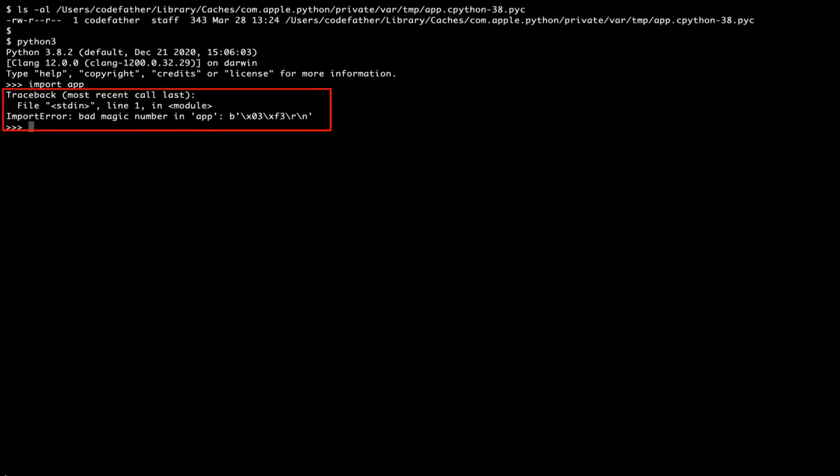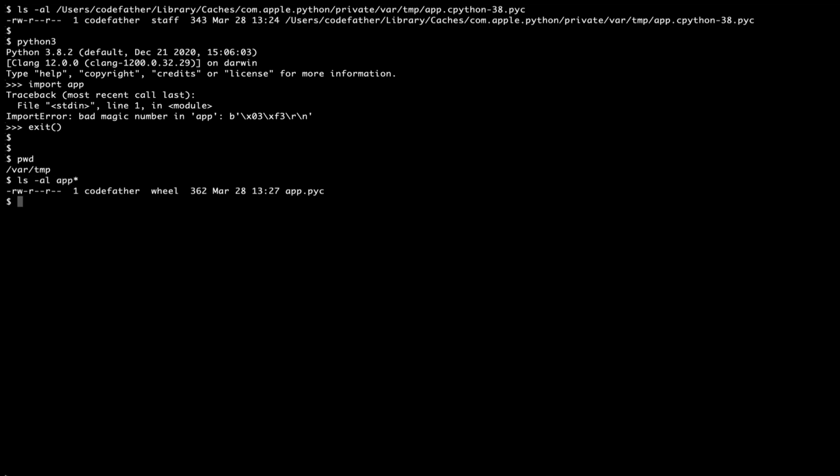We get back a weird error, bad magic number in app. What's the meaning of this error? One scenario in which the bad magic number error occurs is when Python 3 tries to load a .pyc file compiled with Python 2. Apparently this is happening here because Python 3 finds a .pyc file in the current directory and it tries to load it.